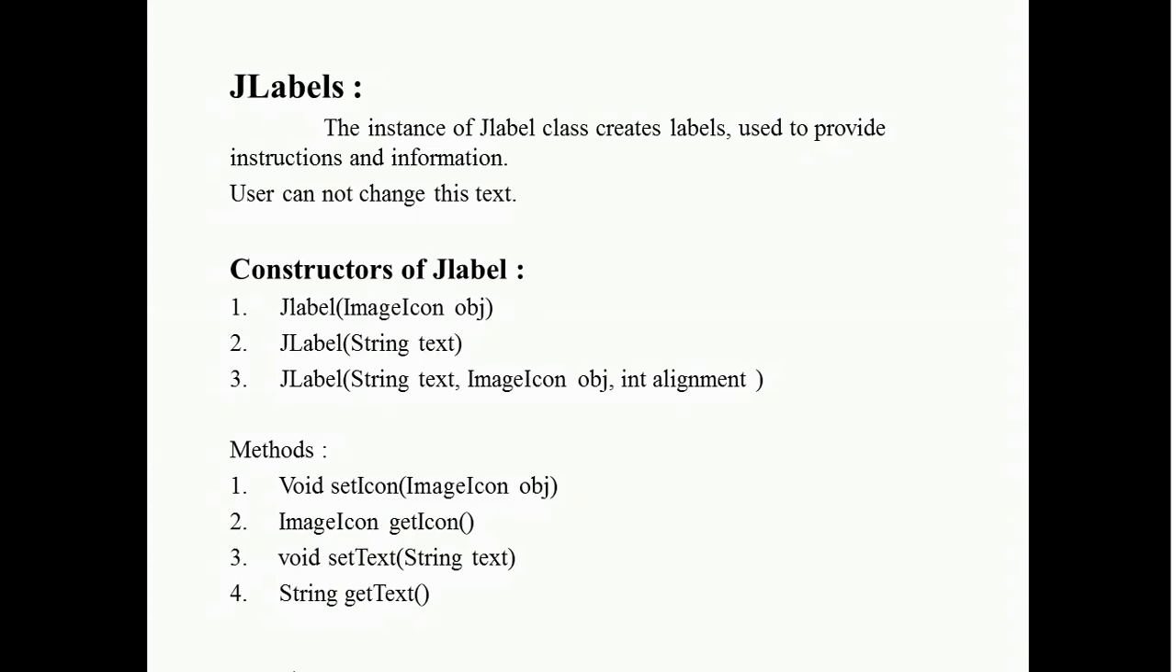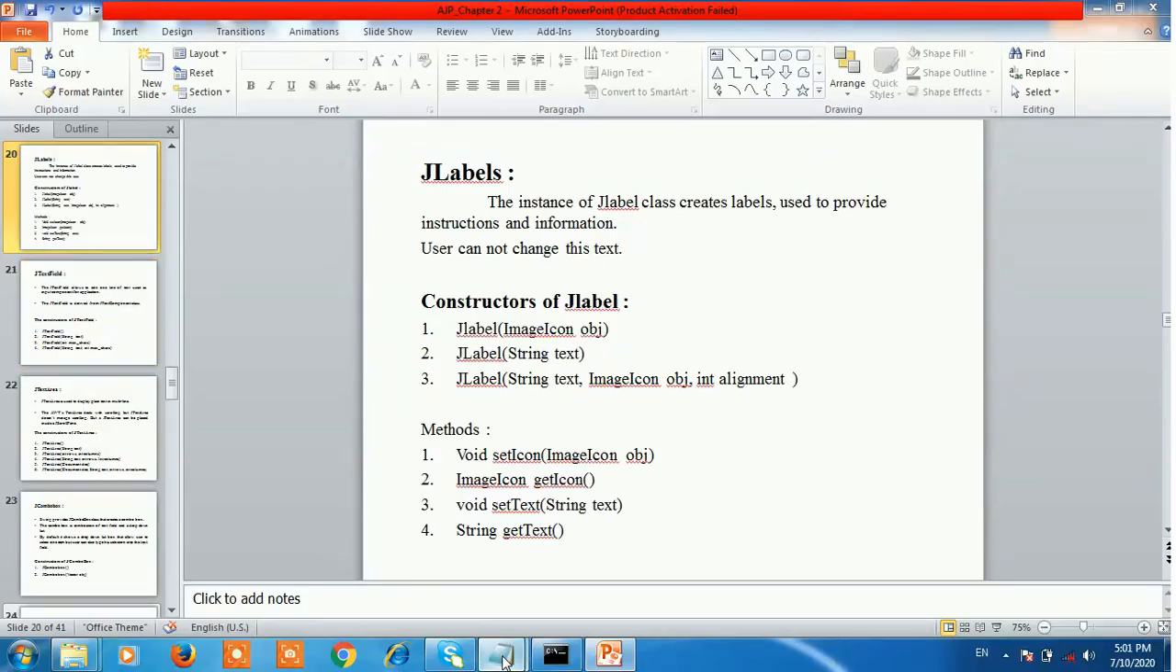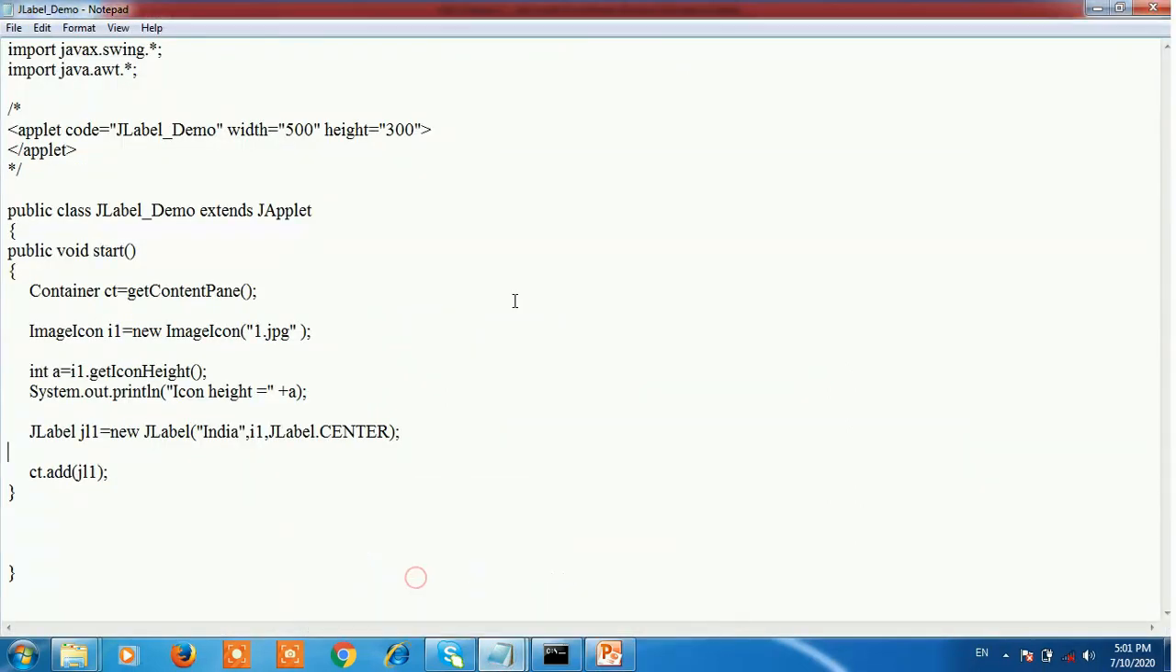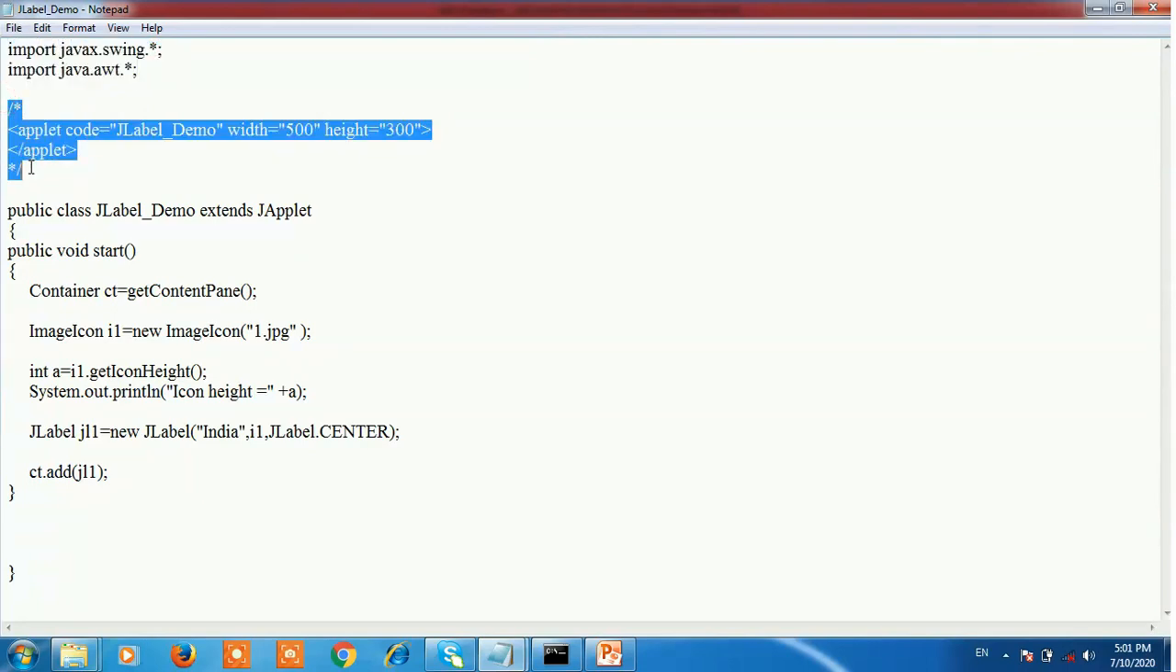Now see one example of the icon and label. See here, this is a sample program of the ImageIcon and JLabel. First, import the two packages: import javax.swing.* and import java.awt.*. After that, this is the applet code. In that we define the width and height of the applet window. After that, create a class JLabelDemo extends JApplet.